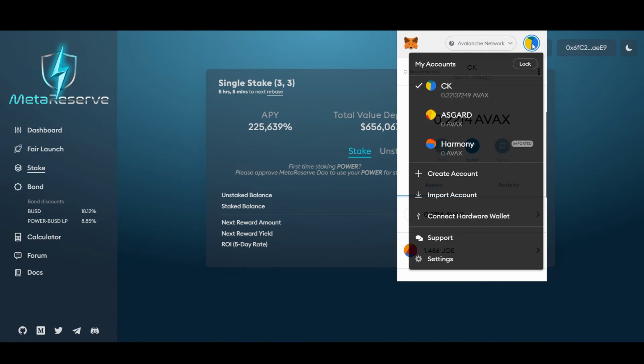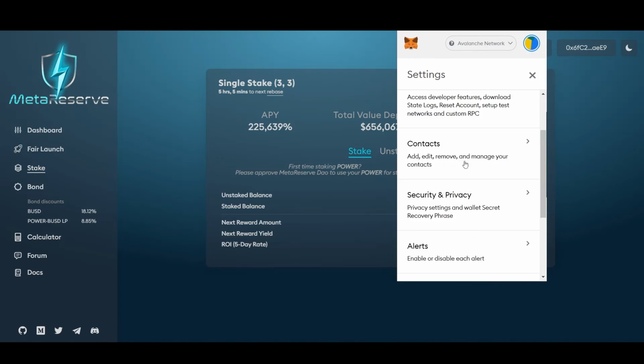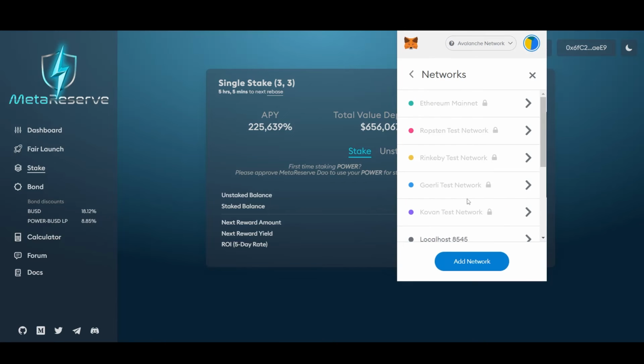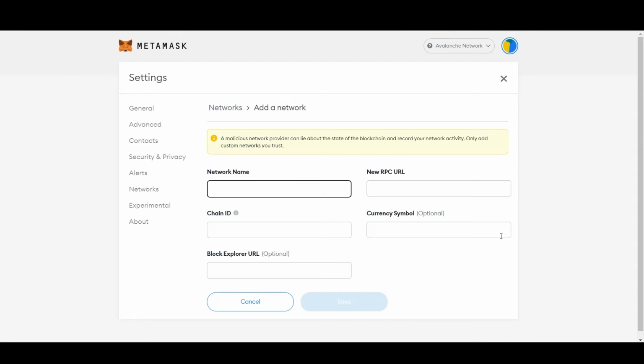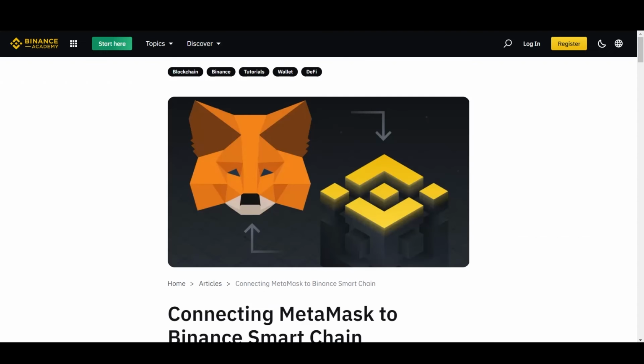and select here on the top right, go to settings, scroll down, go to networks, add network. It will prompt you to this page. Now you need to go to this website, the Binance Academy website, to get the information needed to connect this network into your MetaMask. I will leave a link under the description of this video for all these reference links.